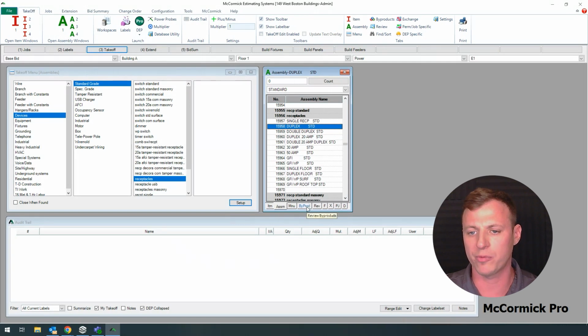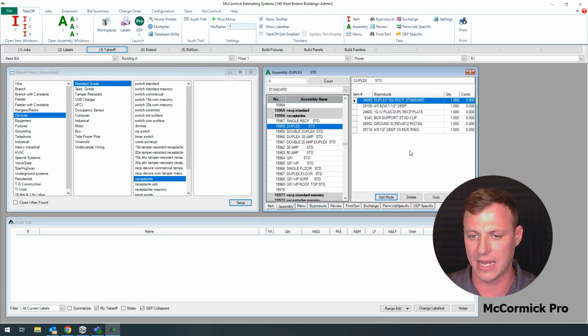So McCormick provides you a full pre-built database. So how you're looking at the system is how you will be provided the system. So you could see everything from a receptacle, box, plate, box support, ground screw, mud ring. This is all pre-built for you. And in McCormick, it's very customizable.